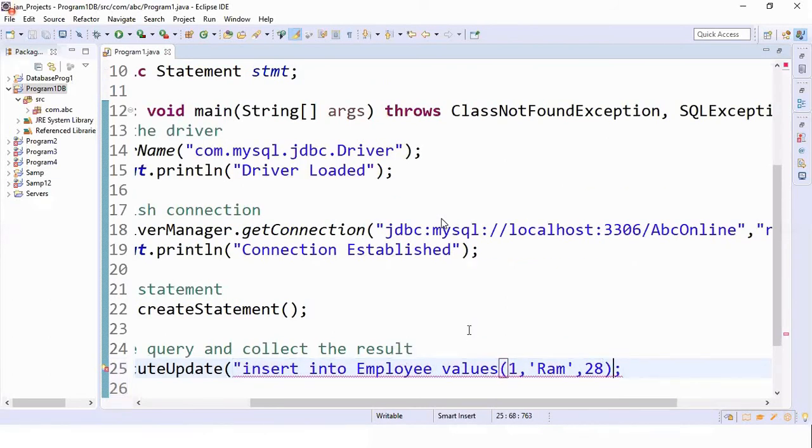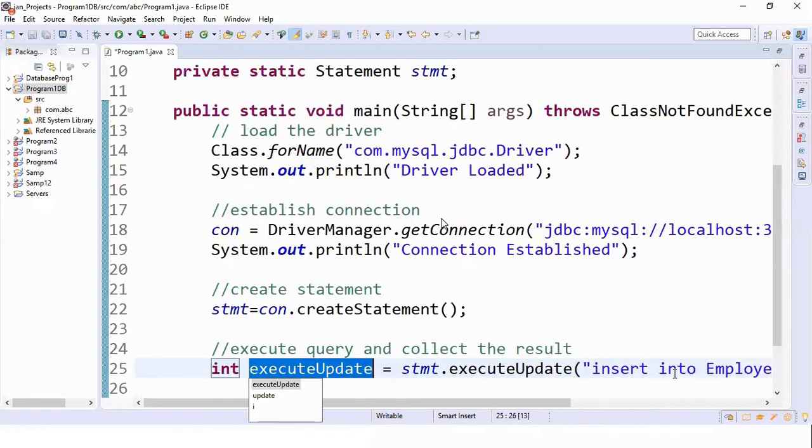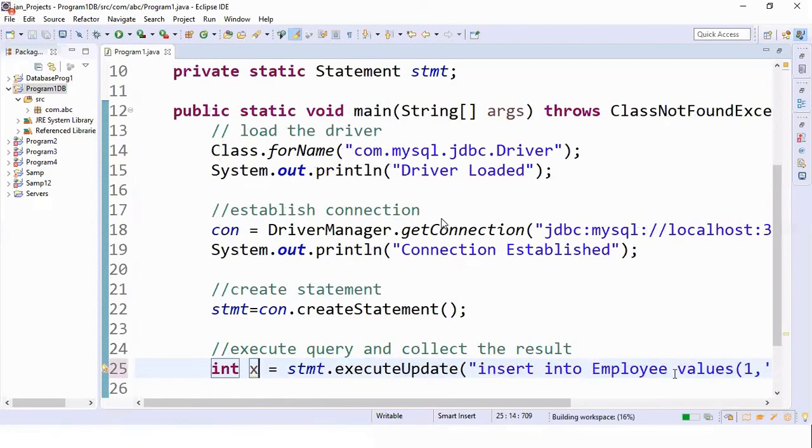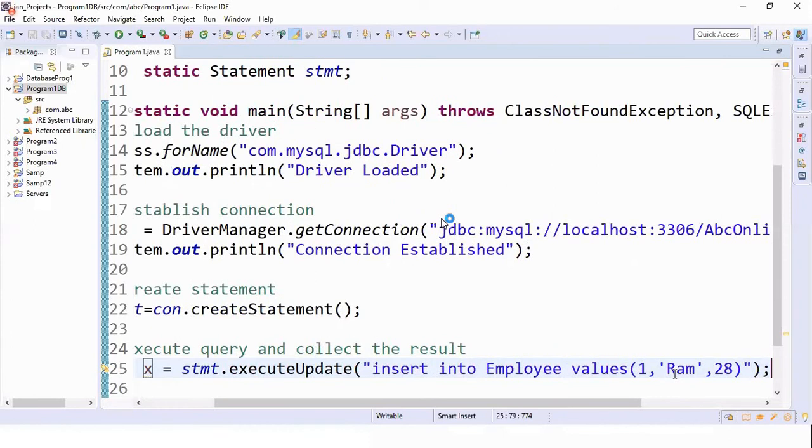What will this return to me? This is going to return one SQL query for me. What is the result of this query if you ask me? The result of this query happened to be an integer value, that is how many rows got affected. So I will collect it inside one integer variable x. I hope I'm completely clear with the things.